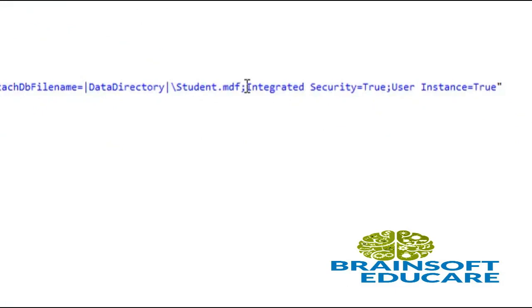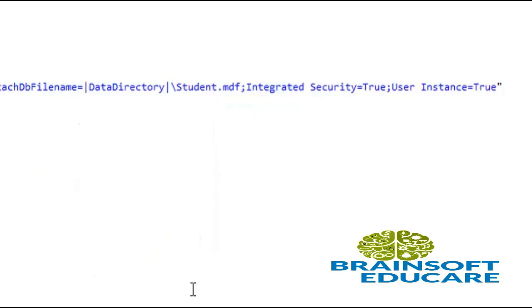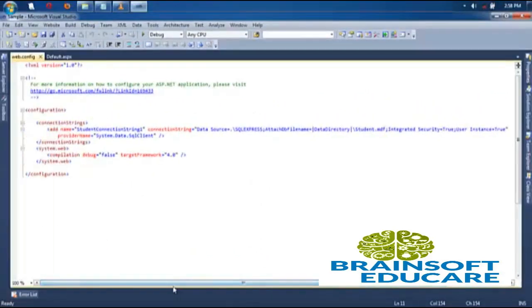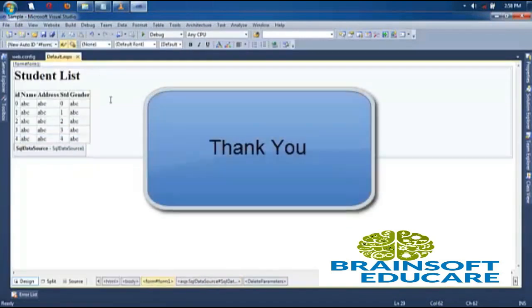There is one attribute called integrated security. If you want to provide authentication at the time of database access, then we have to set this field as false, but we don't want to do that. So this is a way of presenting a dataset from the database.